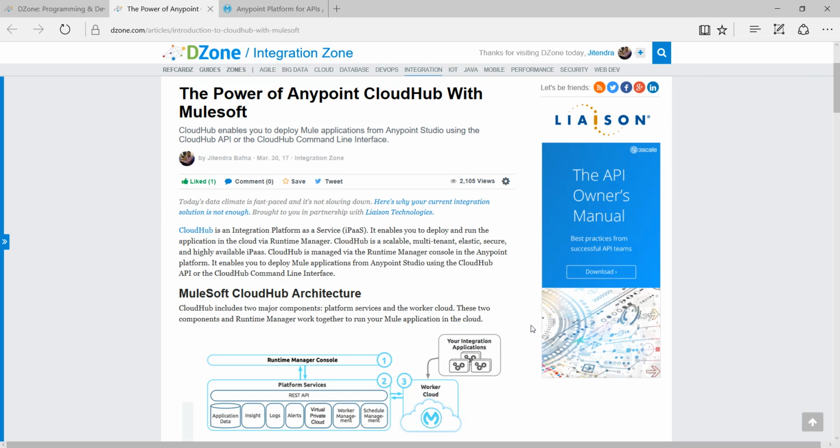It is scalable, multi-tenant, elastic, secure, and highly available. Also, if you are making any changes in your application, you don't need any downtime. If you want to increase the worker size or the number of workers, you don't require downtime. Also, you can simply change and update your application.